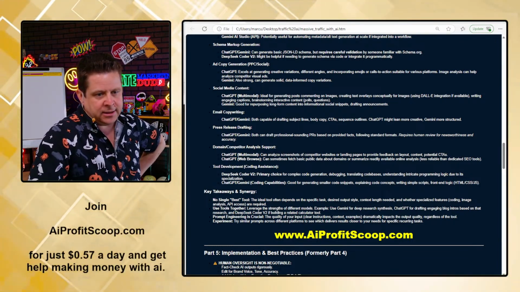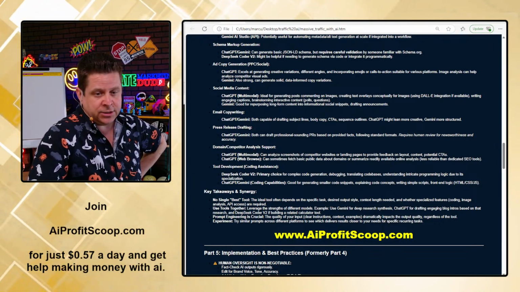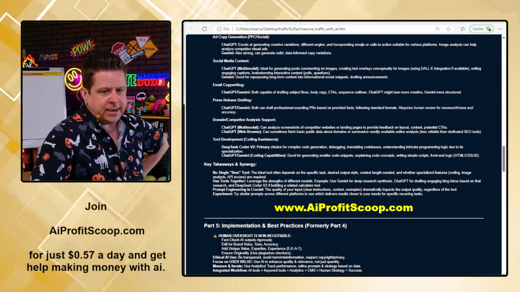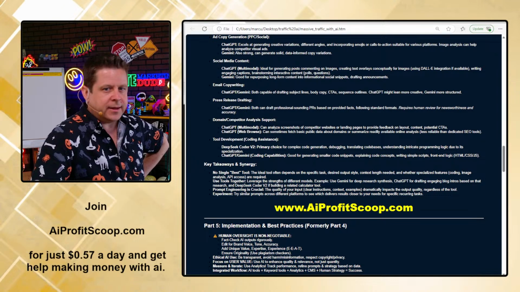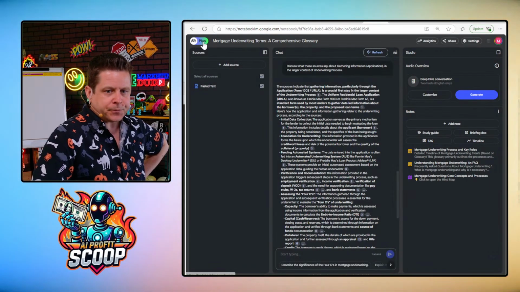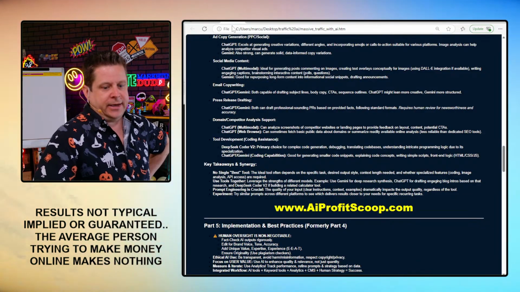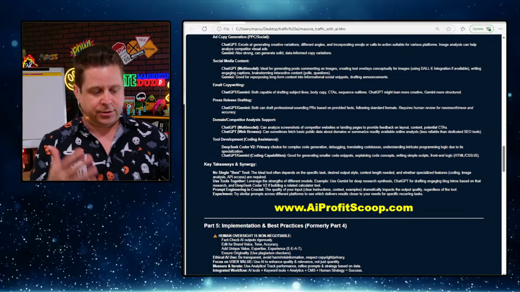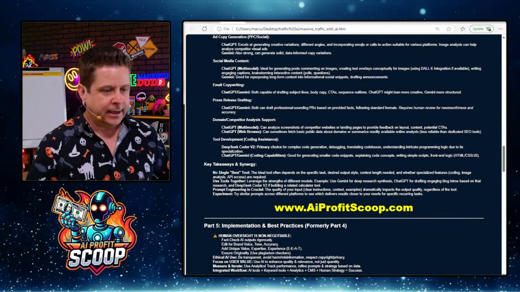Press release drafting: ChatGPT, Gemini, also DeepSeek's probably pretty good at that too. I've tested that. Domain competitor analysis support: I'm going to say having a keyword tool and then run it in Notebook, because Notebook will take 300 different sources, which, I mean, I can have 300 competitor sites if I want, and throw them in there, throw the keywords in there, figure out where the overlaps are and stuff like that.